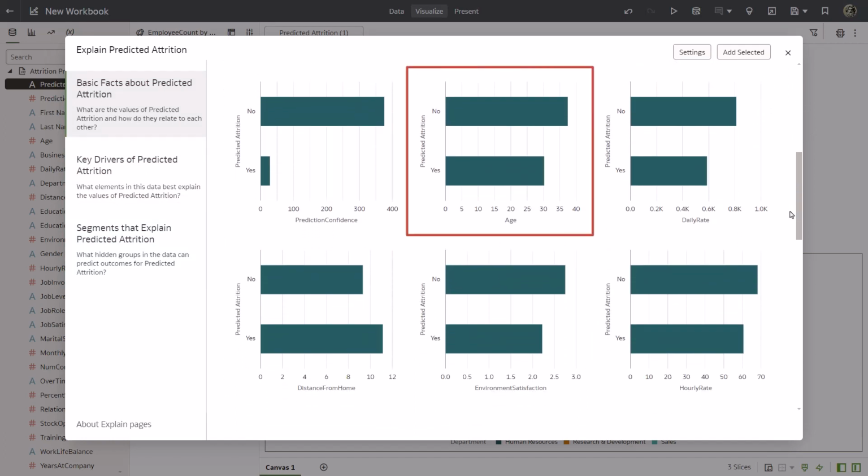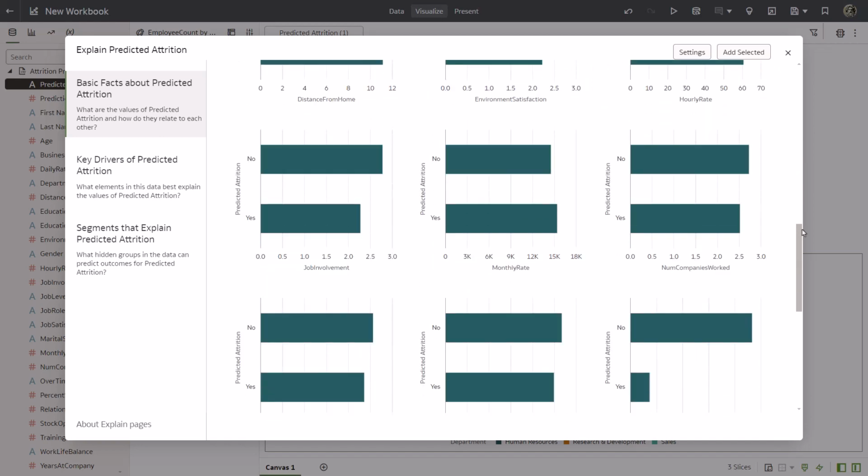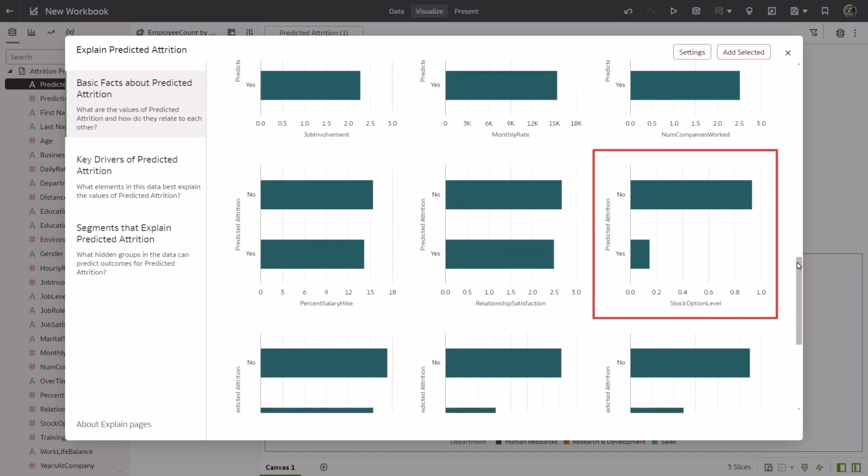He selects the age chart showing that employees tend to leave if they are younger than 30 years old. He selects the daily rate chart showing him that employees tend to leave if their daily pay rate is on the lower end. And finally, he selects the stock option level chart, showing him that employees tend to leave if they don't have many vested stock options.